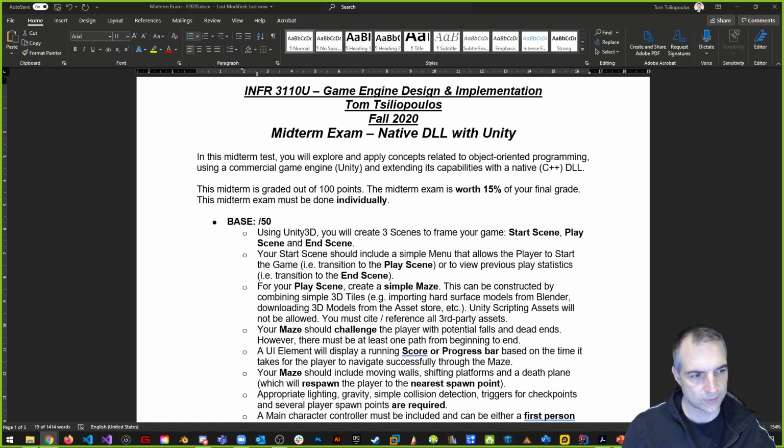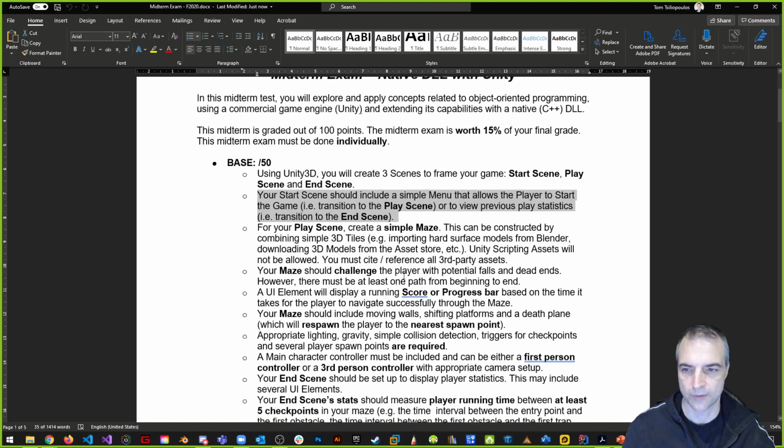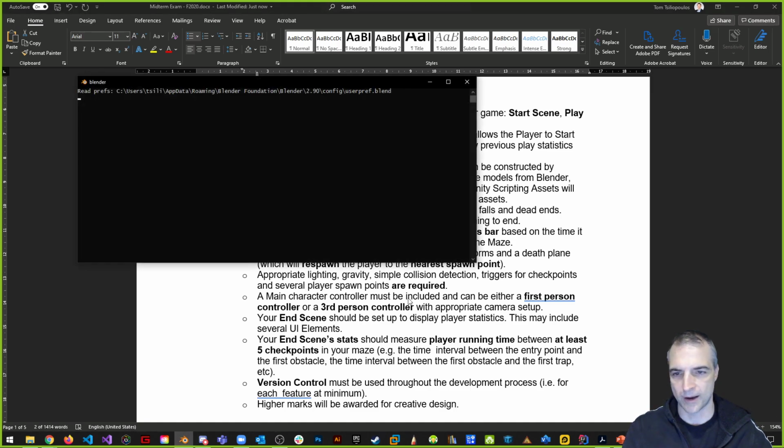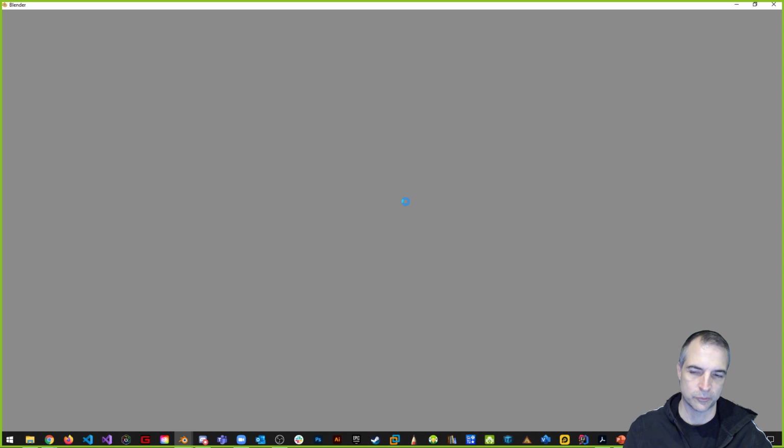So the first part is the base, which is, hey, I know how to switch scenes. Next part is your start scene should include a simple menu that allows the player to start the game. So that's just using a canvas. That's pretty simple stuff. Here's where we get a little bit more challenging. So in the play scene, you create a simple maze. There's a lot of ways to do this kind of simple maze stuff. One of the ways that's a really quick and dirty way to do it is to use Blender. So let's suppose that I want to make a quick maze with Blender.